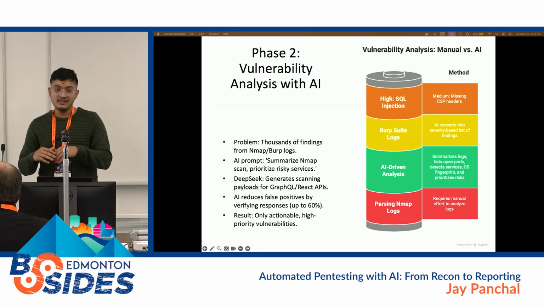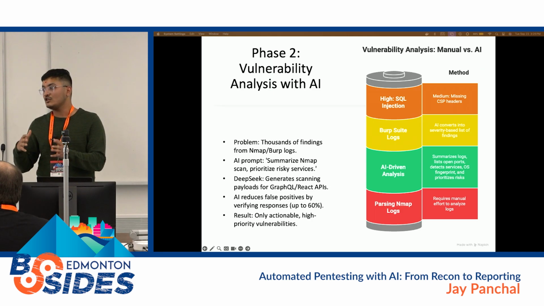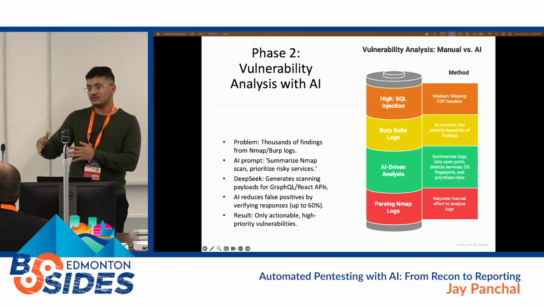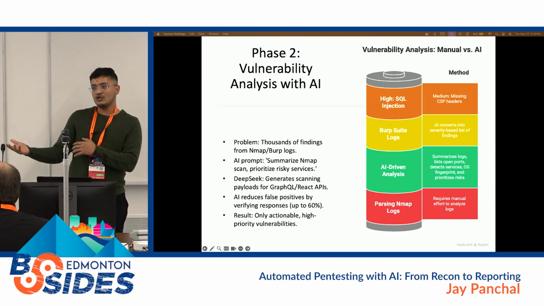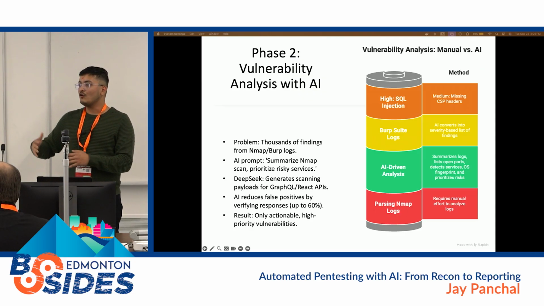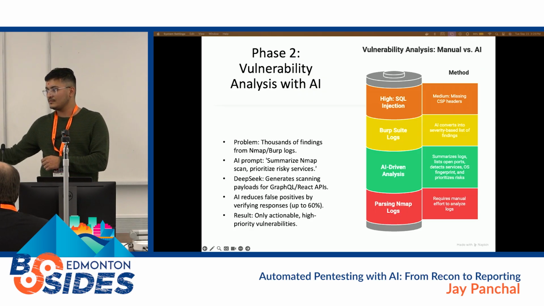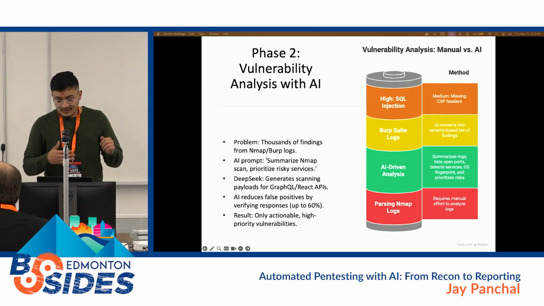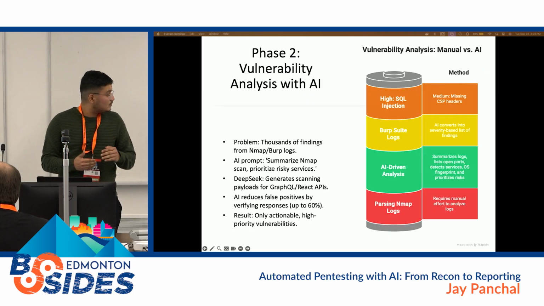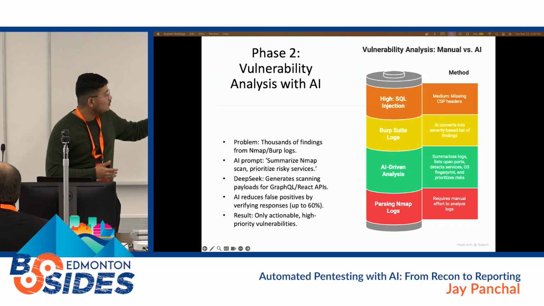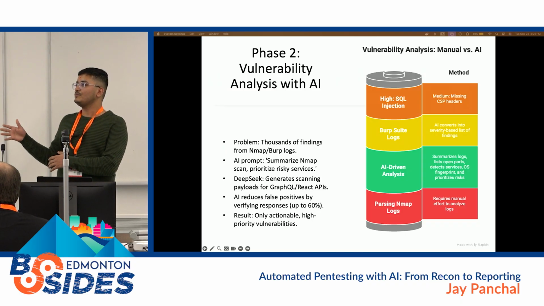Nowadays AI can reduce false positives. Sometimes we find vulnerabilities and don't know what to do next. AI can give us the path, it can craft the payloads, and it can give the whole process of how to exploit an endpoint. The main aim is to carry out the whole vulnerability analysis with the assistance of AI.